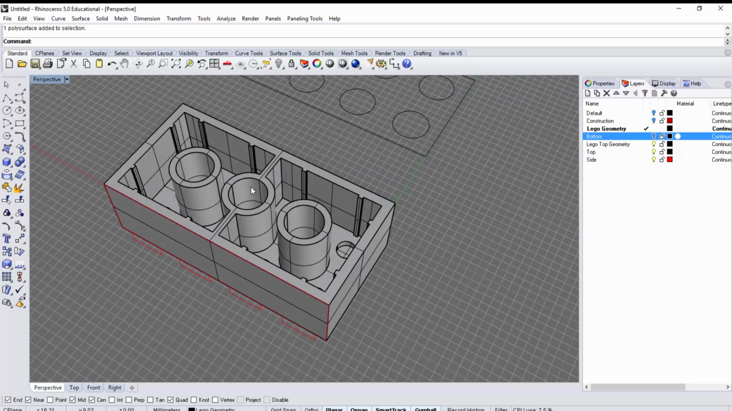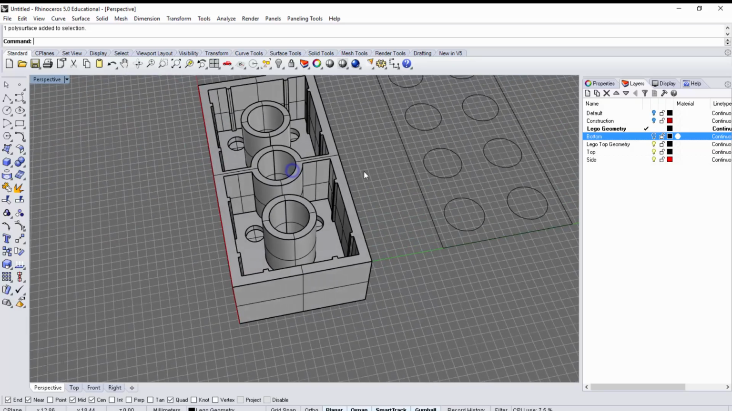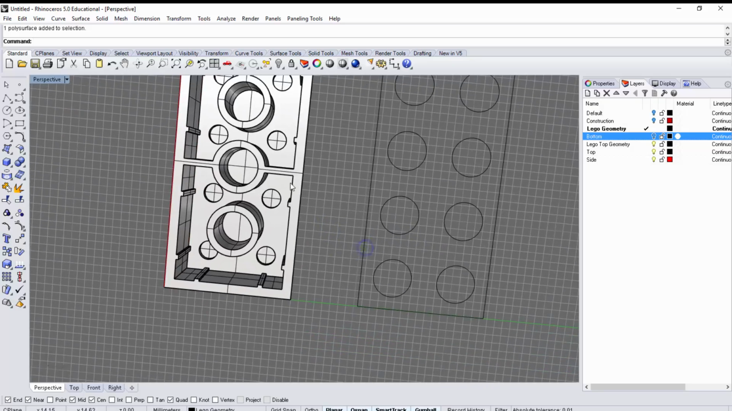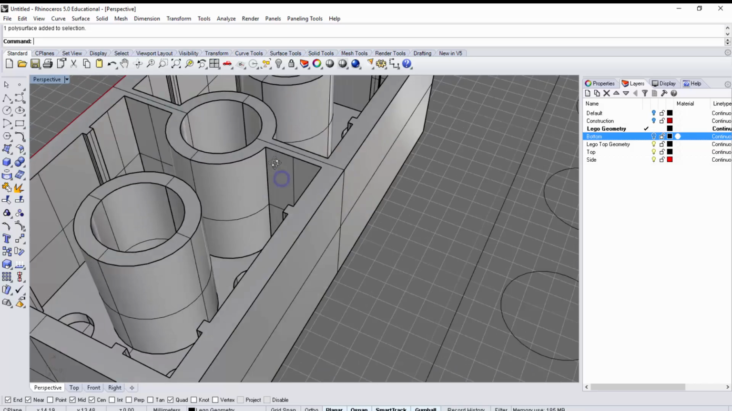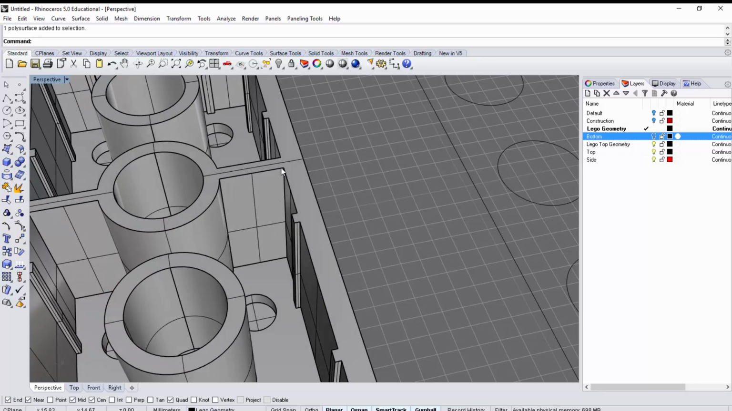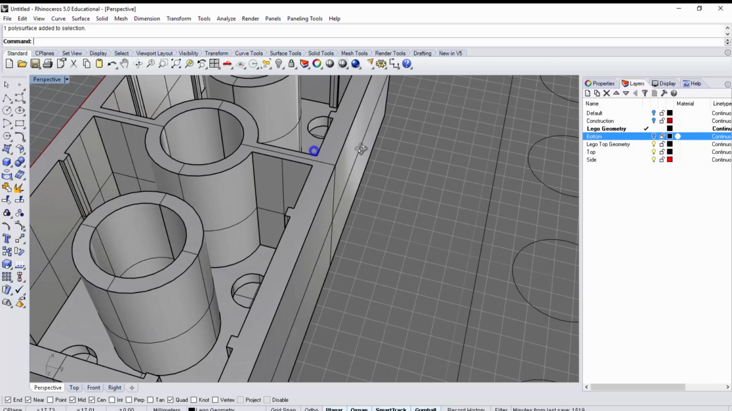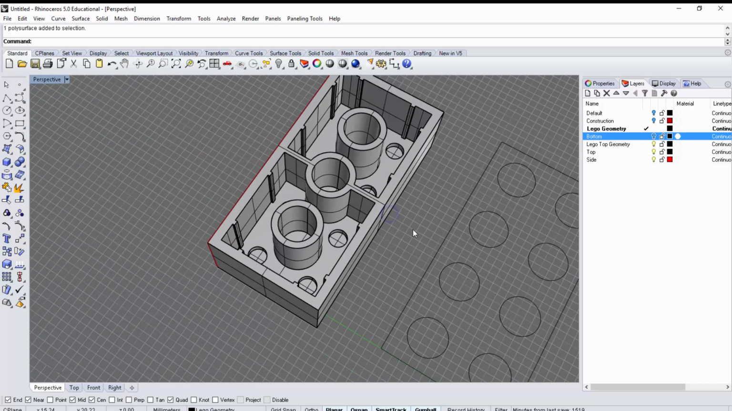The only thing I can think of that we might do to make this a little more correct is that there's actually a 1-inch cut right here to allow for the clearance of your Lego brick. So since we're here, we might as well give it a shot.